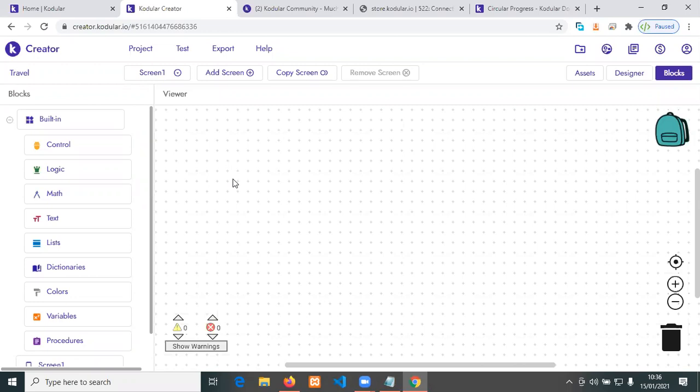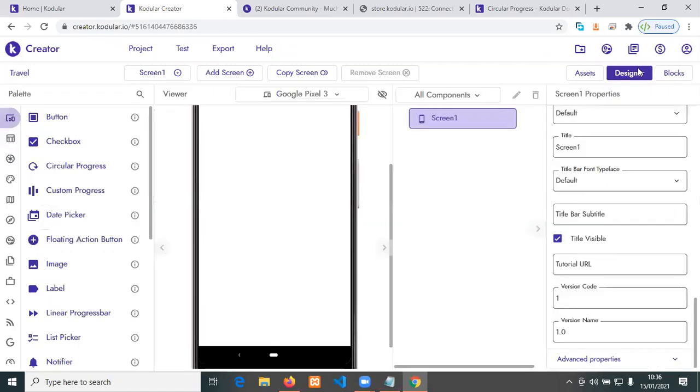The user interface is the looks, and the logic is the business end, whereby if a user performs a certain action, you make decisions there. You create your logic in the blocks section. Rather, let me call it the backend of this application. Now let's go back to the front end, that is the designer section.